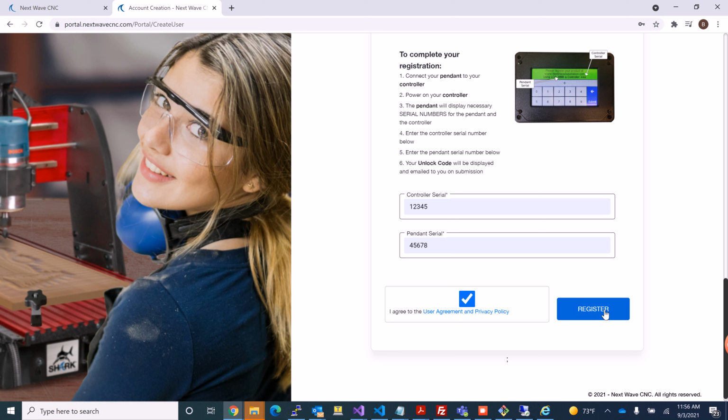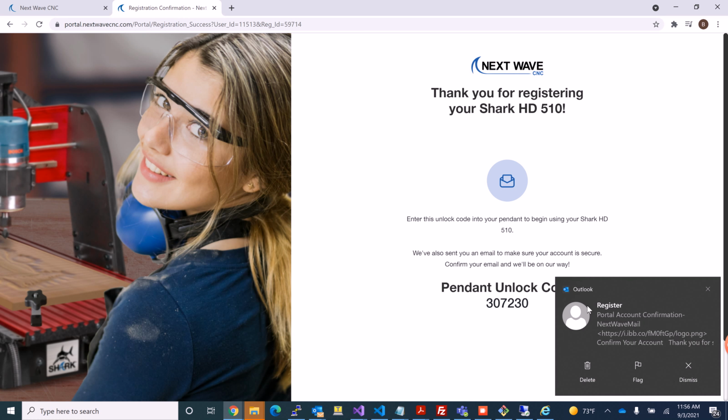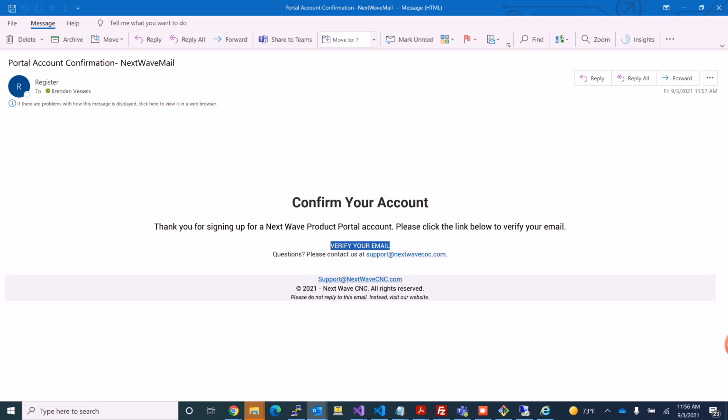So when they click register, it's just going to go ahead and think about it for a second, and then, bam, it says you successfully registered your Shark HD 510, and right here it gives them the unlock code for that pendant. This is generated from the serial numbers that they typed in on the previous screen, so it's really important that they type in the correct serial numbers. You can see at the same time they also get an email prompting them to confirm their account.